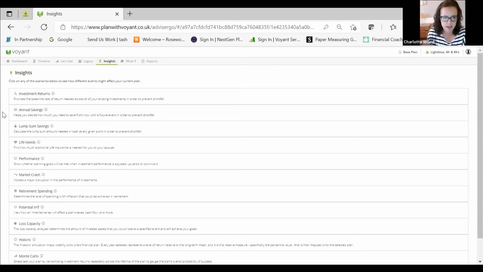The other ones that are really useful, again if there are shortfalls, are these: you can say, okay, how much extra do you need to put aside or invest annually to plug that red gap at the end? You can run that simulation and it will say you need to make annual savings of, I don't know, £4,000 extra in order to plug that gap. Same concept, but instead, how much would you need to invest today as a lump sum to plug that gap?